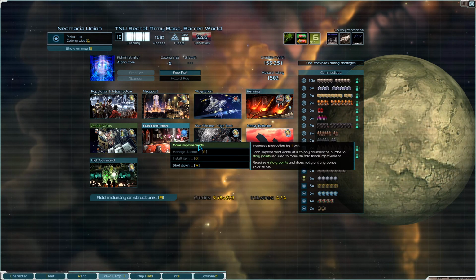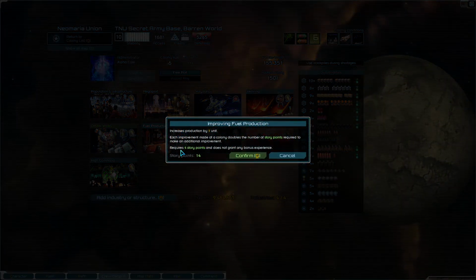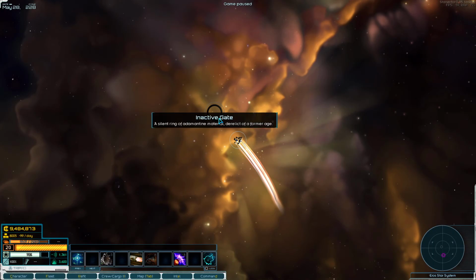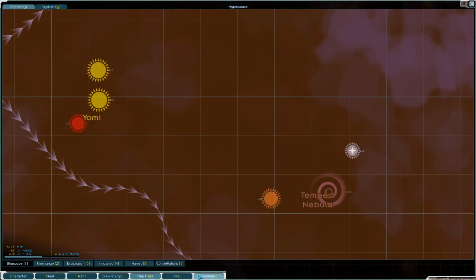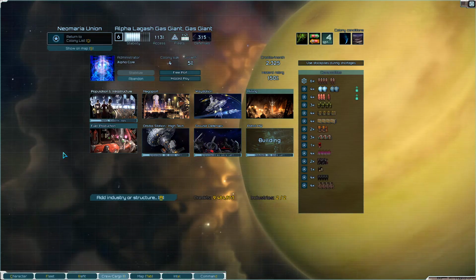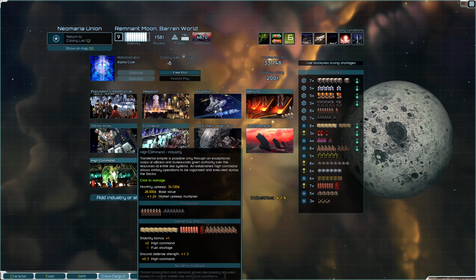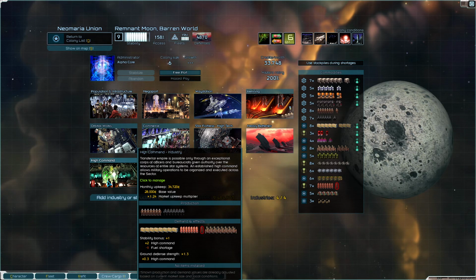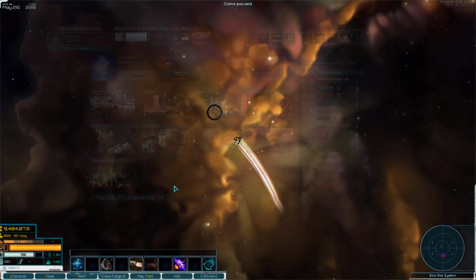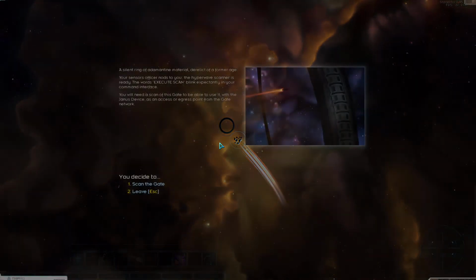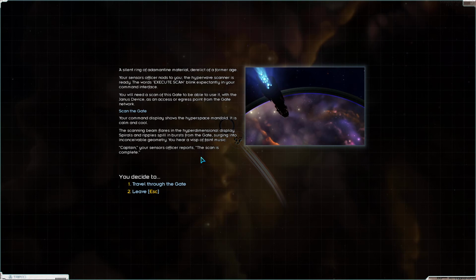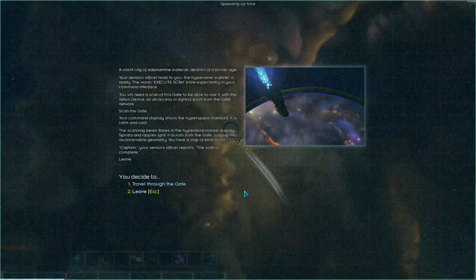Well, I could input 4 story points to do it. But what are the penalties for it anyway? Colonies, remnants, moon. One less stability. Okay. That's fine. I don't care. Okay, let's scan the gate. Wonderful. Captain, your census of reports. The scan is complete. So now we can use the gate if you want to.